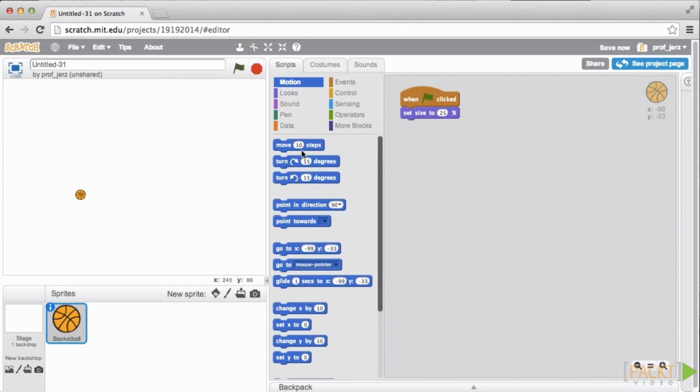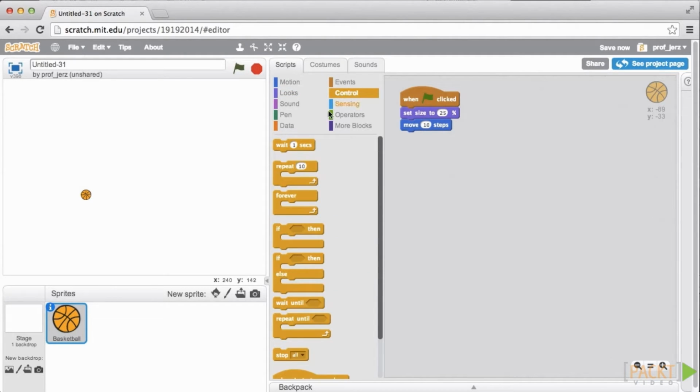Now let's make the ball move. When the green flag is clicked, we want it to move forward 10 steps. Right now, when I click the green flag, Scratch moves the ball forward 10 steps and then stops. We want the ball to keep moving forward. So we will go to Control and put this move statement inside a forever block. Scratch won't actually move the object off the screen. It'll stick there on the edge.